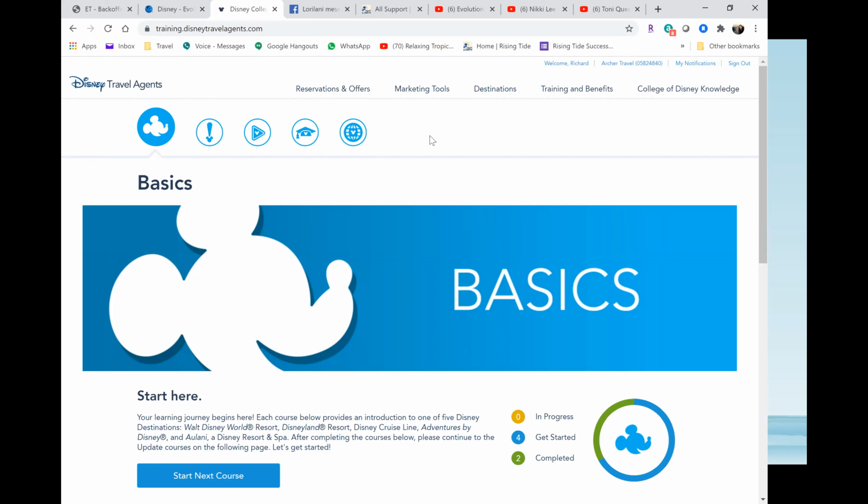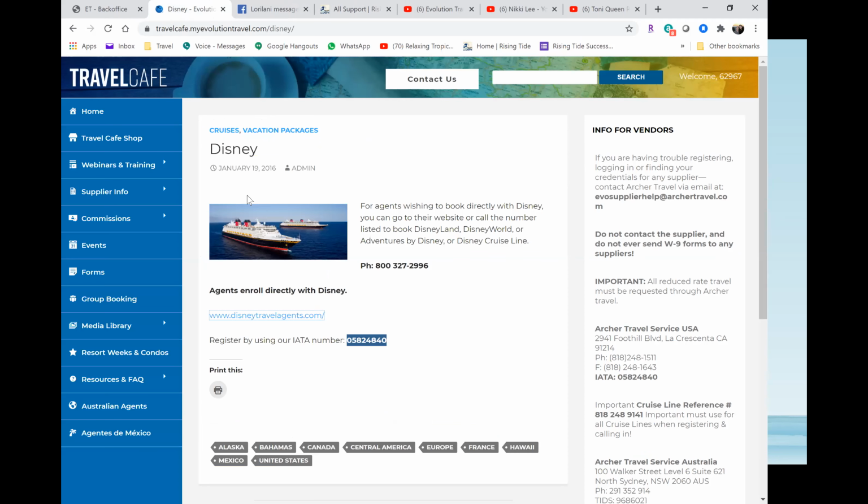We're going to do 2 more cruises and then we're going to walk through just a few more things. Okay, I don't see any other questions coming in, so we're going to close out Disney and we are going to go ahead and look for Carnival Cruises.